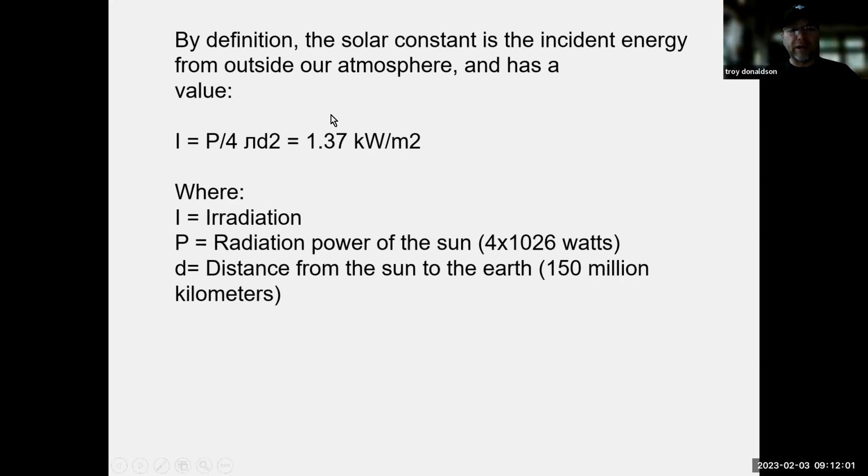I want you to wrap your head around this number right here. 1.37 kilowatts per meter squared. Now, a meter squared is about 3 feet by 3 feet. You can't see it with my camera because I'm not wide enough, right? But it is a very small space.